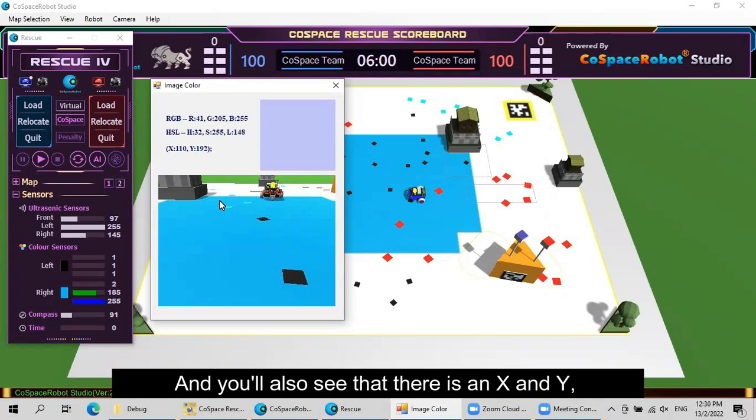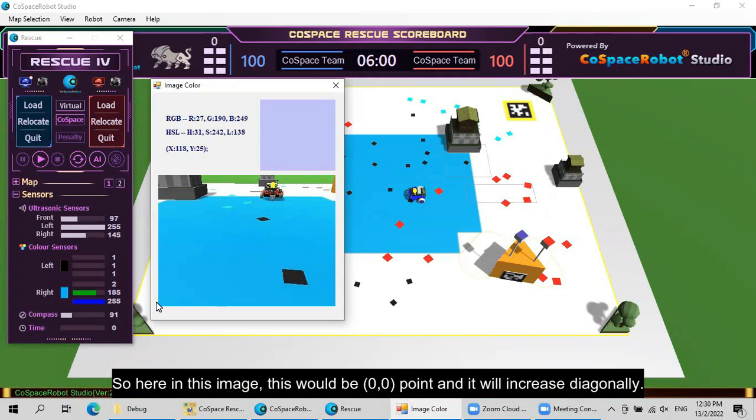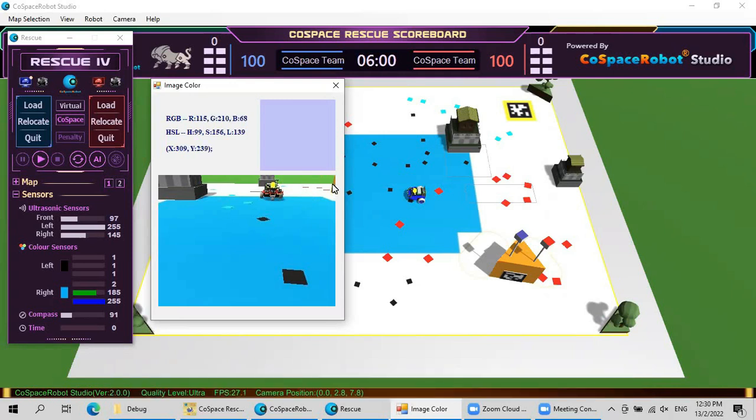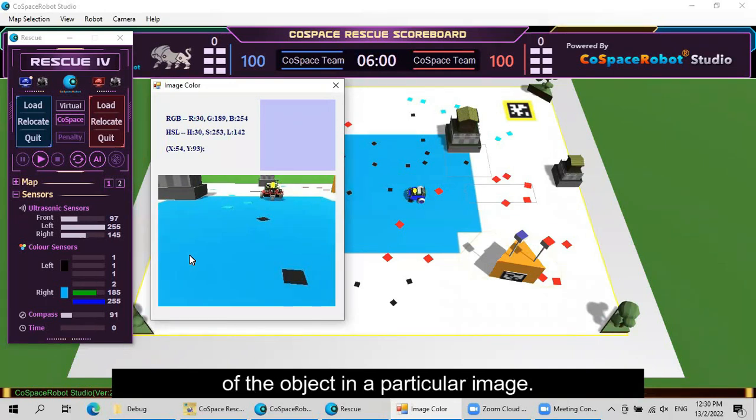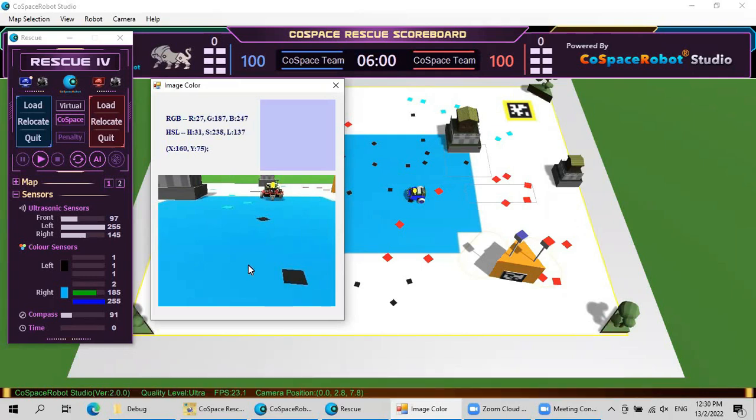You also see that there is an X and Y. This X and Y is the image coordinate point. In this image, this would be the 0, 0 point, and it will increase diagonally to here. So this X and Y image coordinate point will give you the information of the object in a particular image.